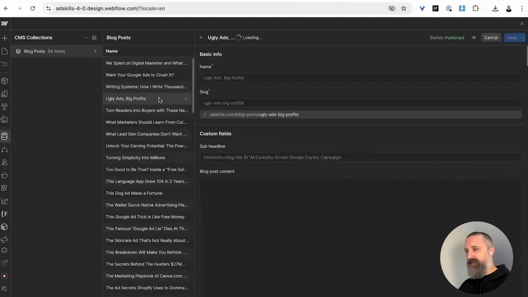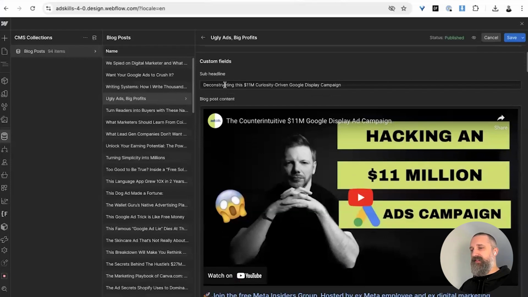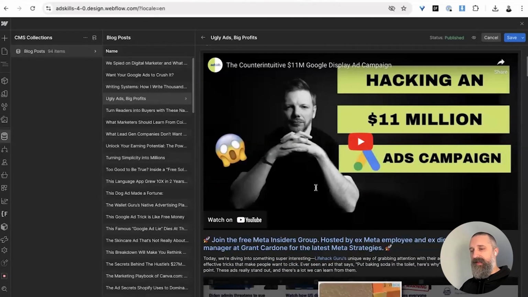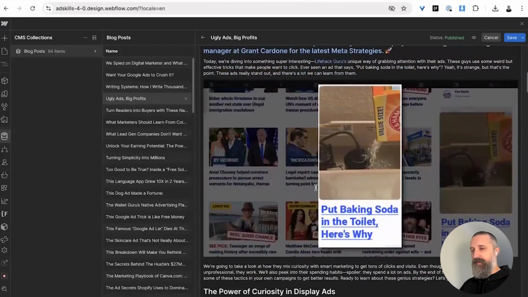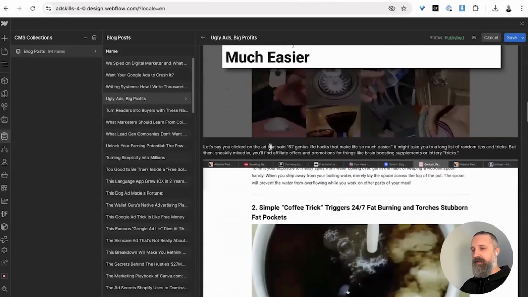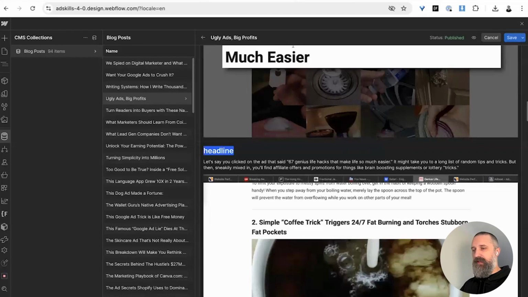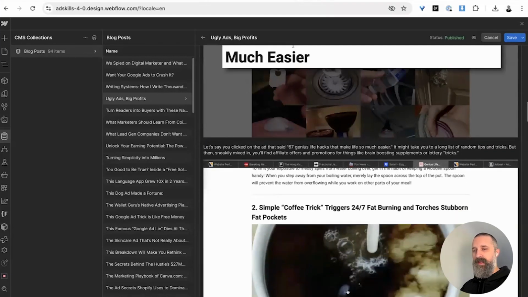So if we see an individual blog post just now, we look at, say, Ugly Ads, Big Profits. If I click on this, you'll see that we've got different data points. So there's the name, there's the slug, there's a sub-headline, and then there's the content itself, which is in rich text format. So I add in a headline, define it as an H2. So I can make these changes just visually within this space. And I'll show you again how we can do that on the front end as well, so we have a better idea of what things look like as we change it.